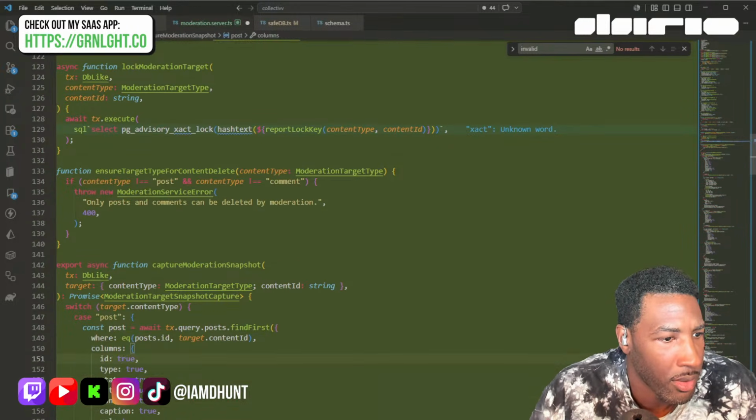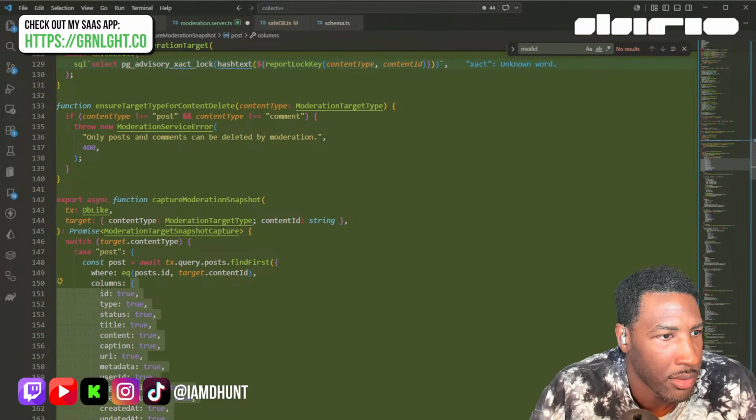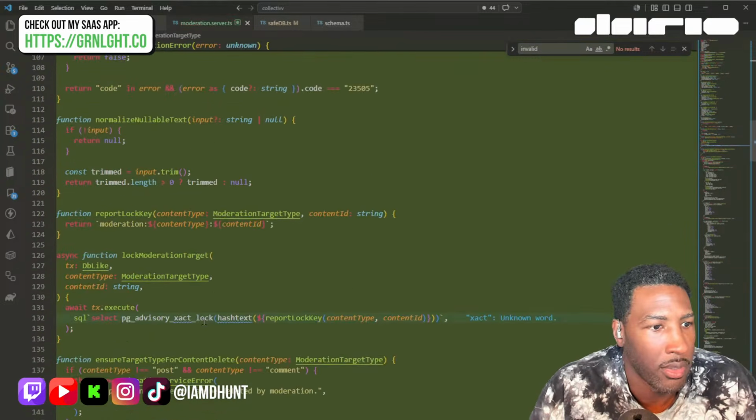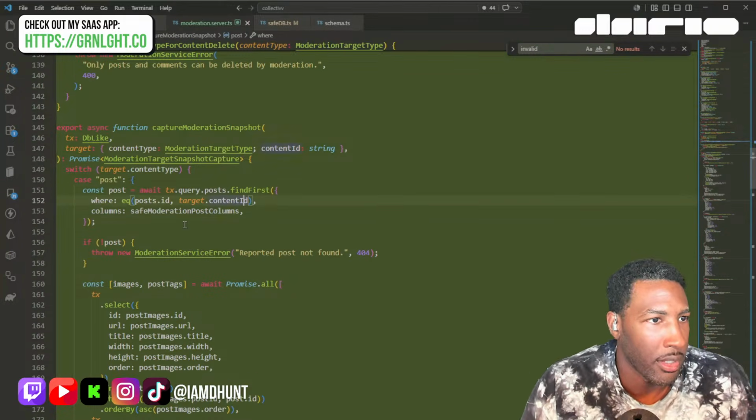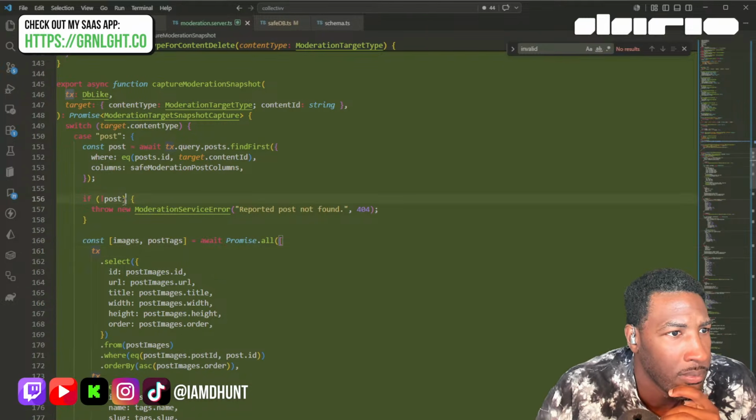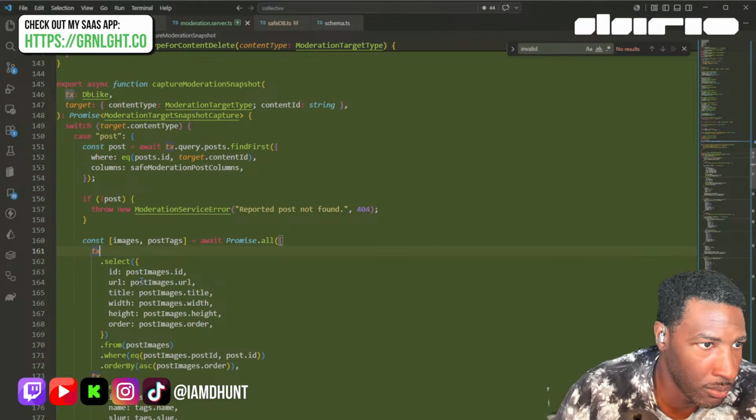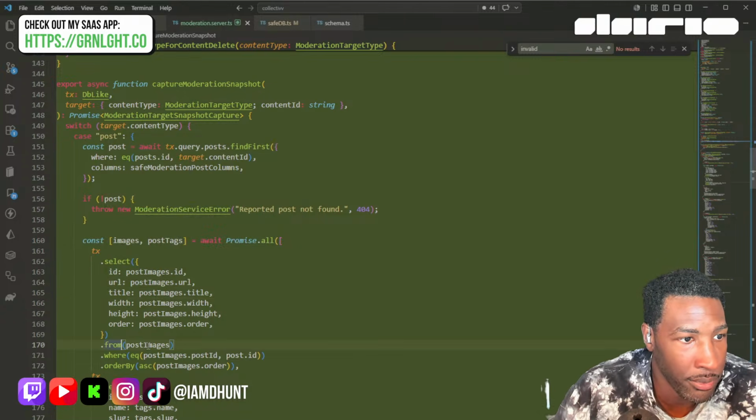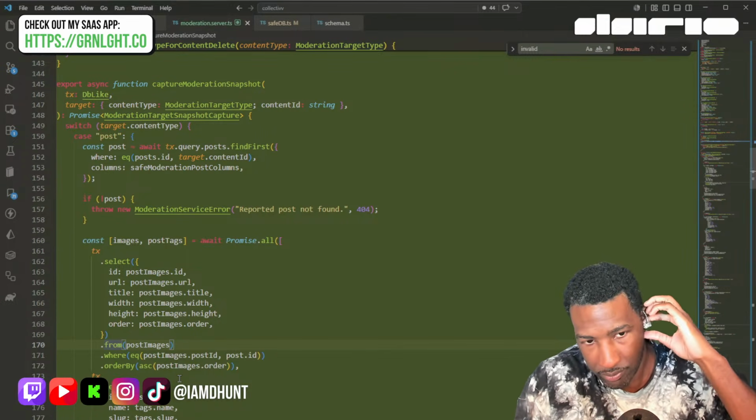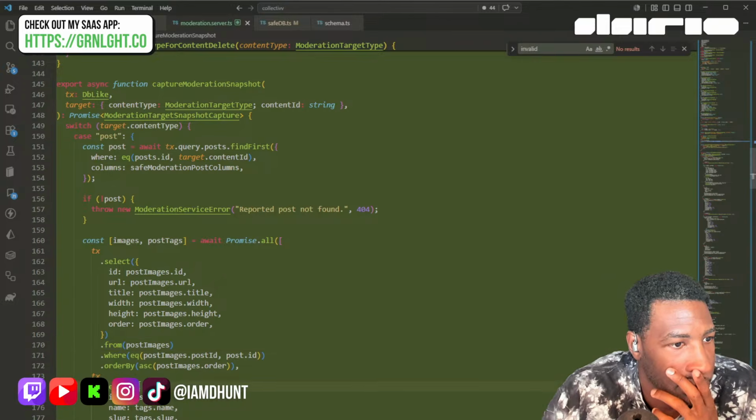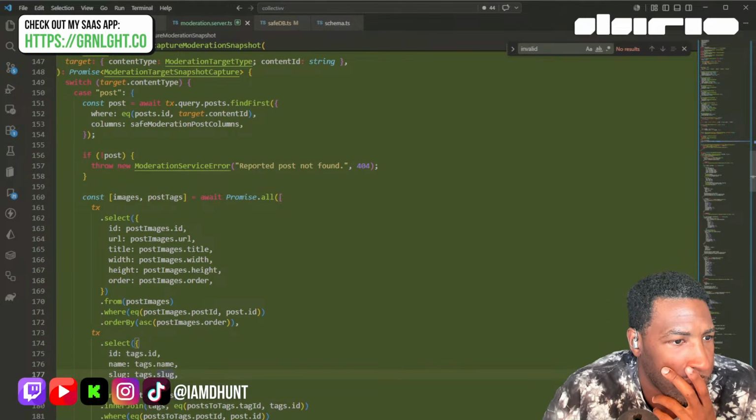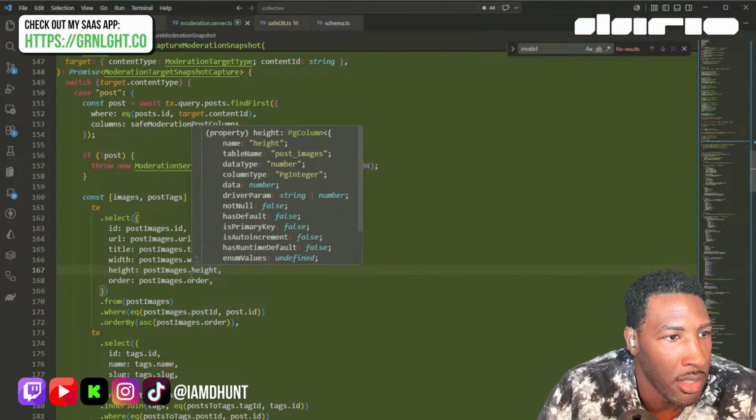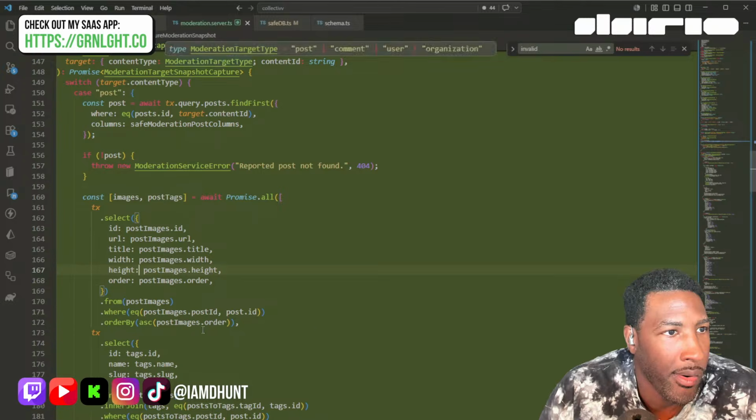Doing this. Columns. No post. All right. So constant image, post tags, transaction, select ID, URL from post images. I don't know if I should put this into a... No, I'll leave that.